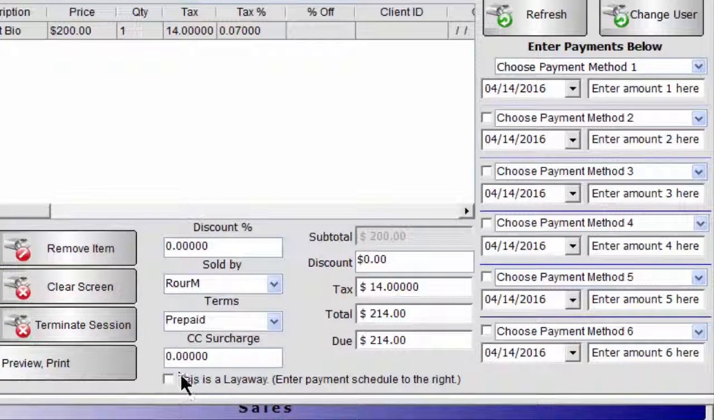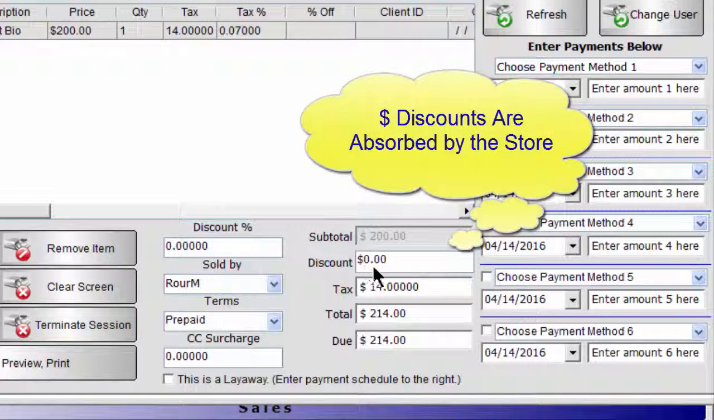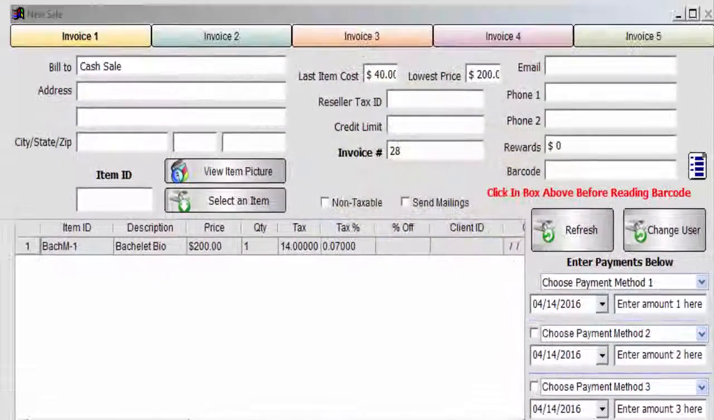Check this box to designate a layaway and complete these fields for the layaway payment schedule. Discounts can be entered per line item, as a percentage of the total invoice, or as a dollar amount of the total invoice. The buyer's information can be entered here and here.